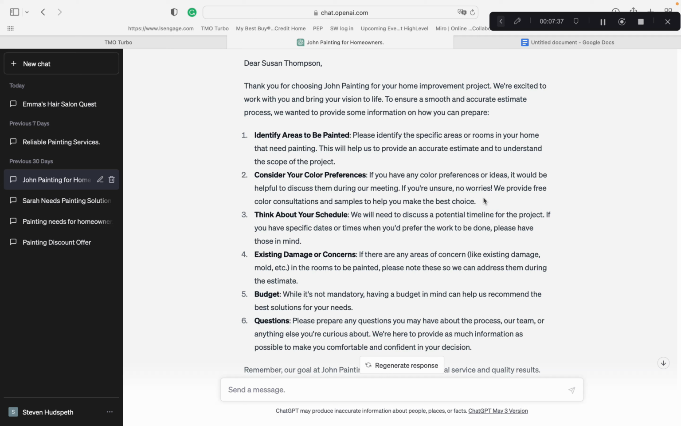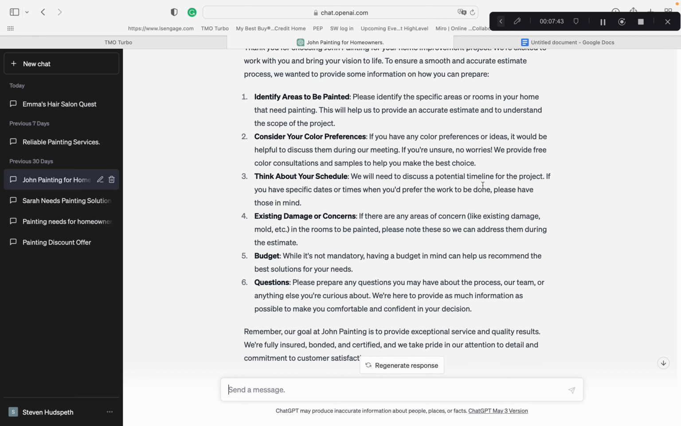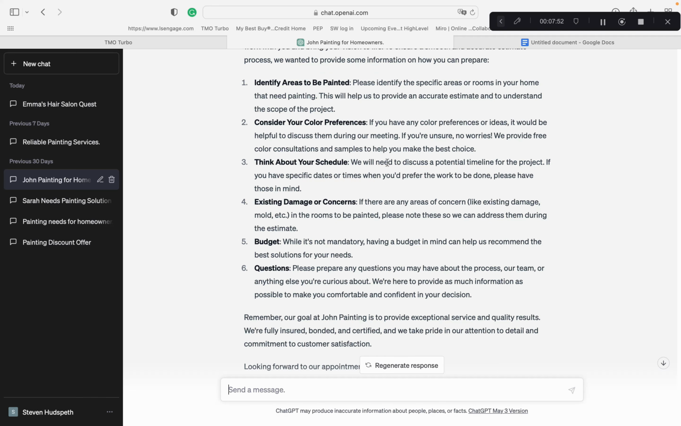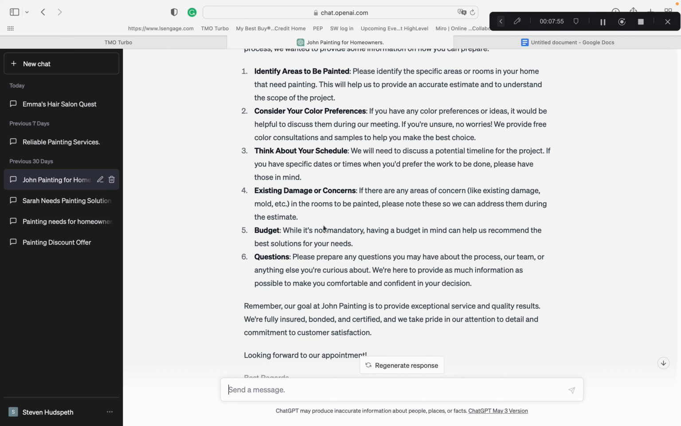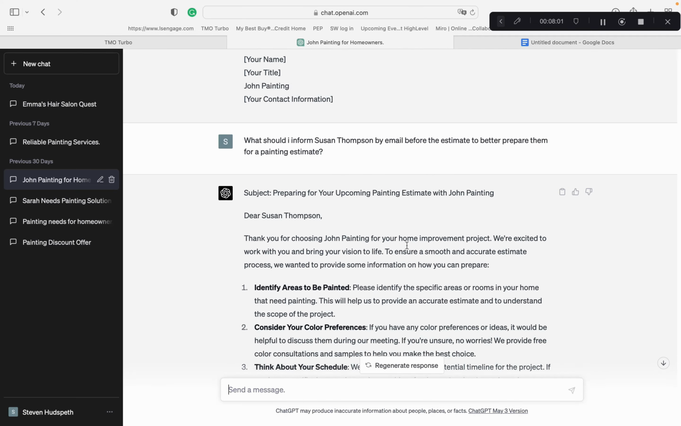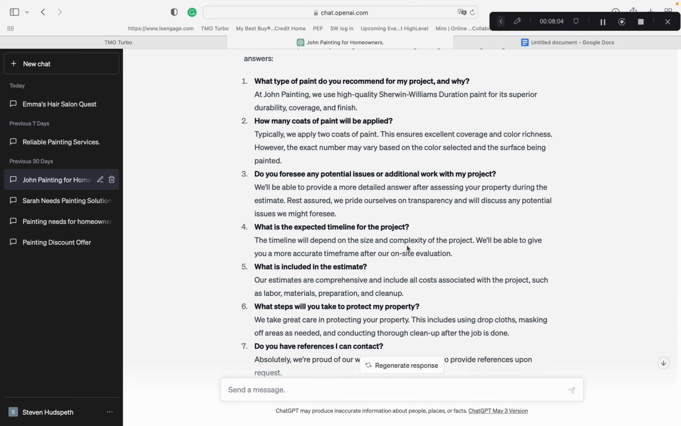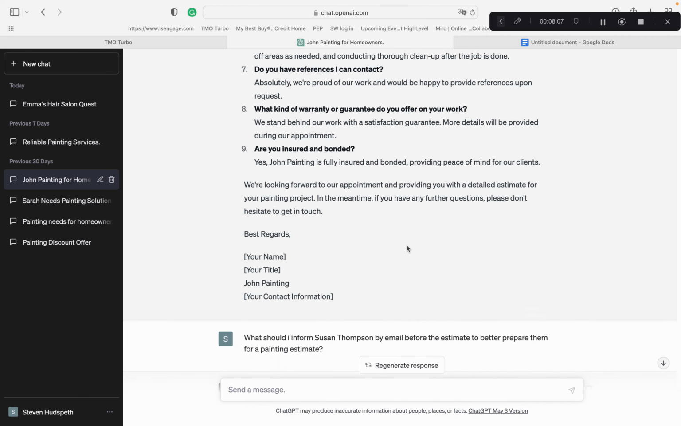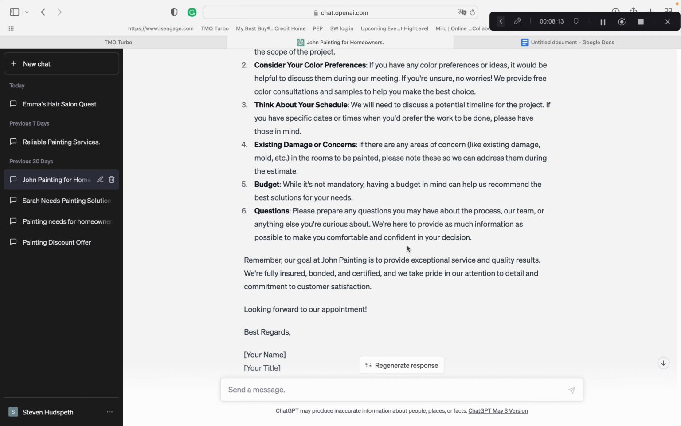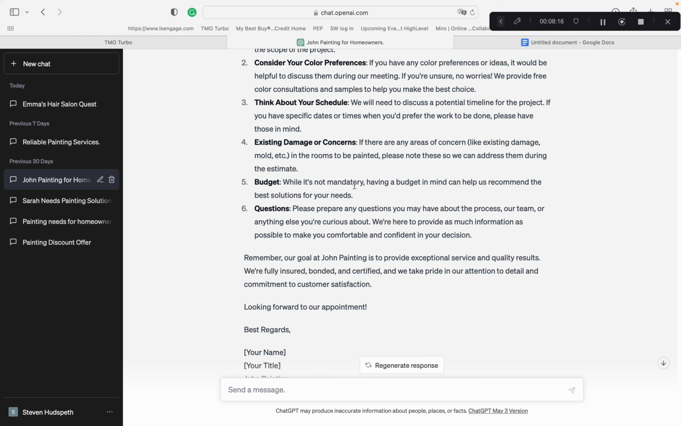Now, that's the great thing about this: it takes the information you provided earlier and it continues to add it to these emails. It uses the unique selling propositions that you told it that make it special about you and puts it in the information here. Thinking about your schedule, existing damages or concerns, budget, and then questions. And so we've now created two great emails to send to Susan before we get to our appointment to help her better understand what she should be doing, what we're going to ask her, what she needs prepared for. This is going to give you a lot better result.